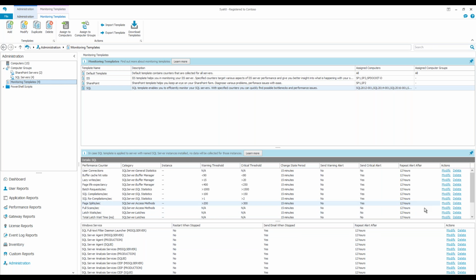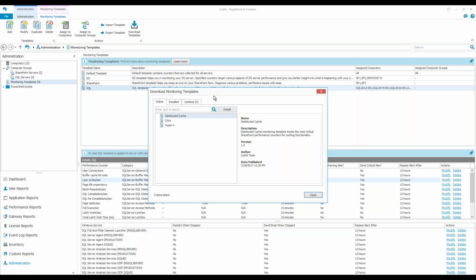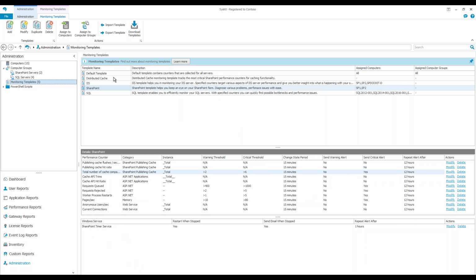Now you can assign each template to any computer or computer group, and you can edit thresholds and actions for whatever needs you have. Additional templates can easily be downloaded through this dialog here. You just click on here and you can see the description for each server. You just click install, and we have that monitoring template here.